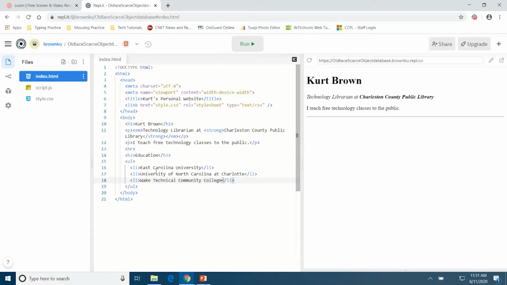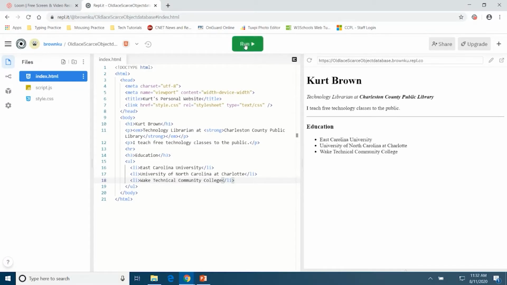Now, one thing I forgot to mention is that in an unordered list, when we click run, our list items will be bullet points. So let's click run. As you can see, we have education, and we have our unordered list. We know it's unordered because now we have bullet points here.